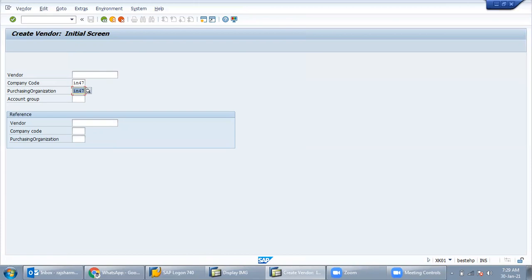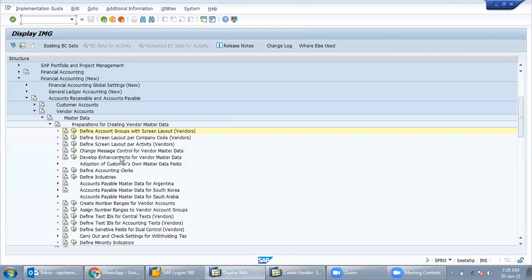See, in a company, when you work in real time, there are different consultants like finance consultants and material management consultants, that is MM, and FI consultants. All have their own responsibilities and own area. They will work only there. They will not work on the entire SAP configuration like this.